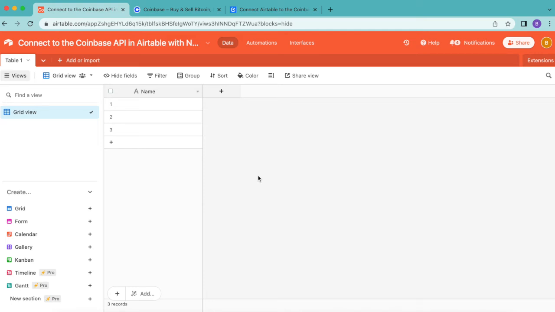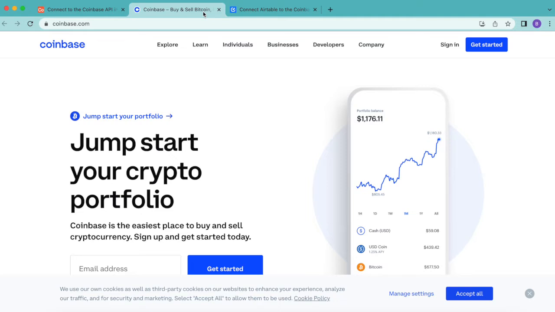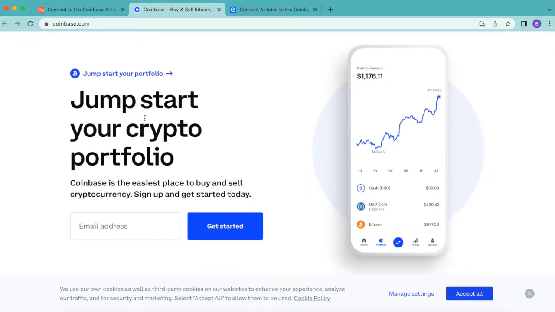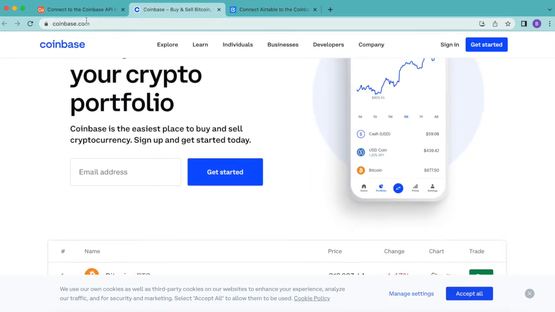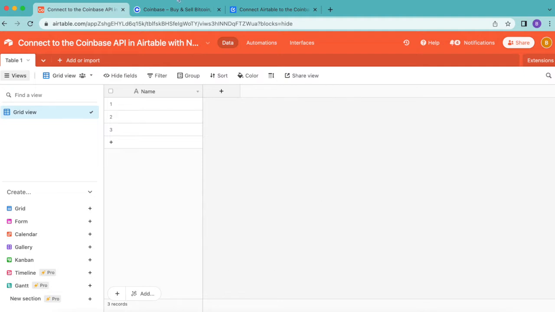And welcome. Today we're going to learn how to connect the Coinbase API in Airtable with no code. So today we are going to learn how to fetch the current market price for a list of cryptocurrency pairs by connecting to the Coinbase API in Airtable. Coinbase is a cryptocurrency exchange platform which provides free market data via their API. Today we are going to learn how to import this data into your Airtable via Data Fetcher.